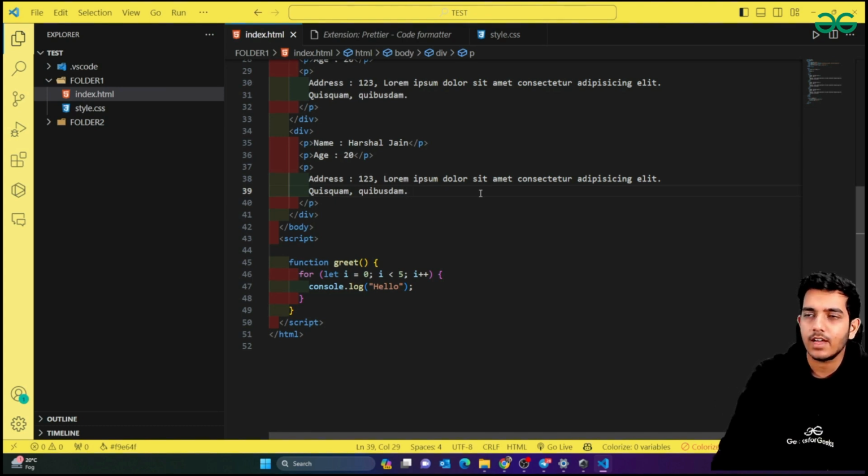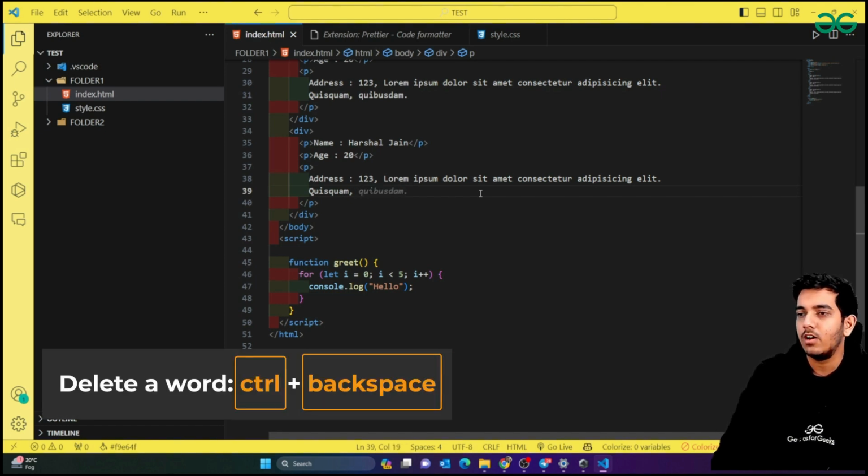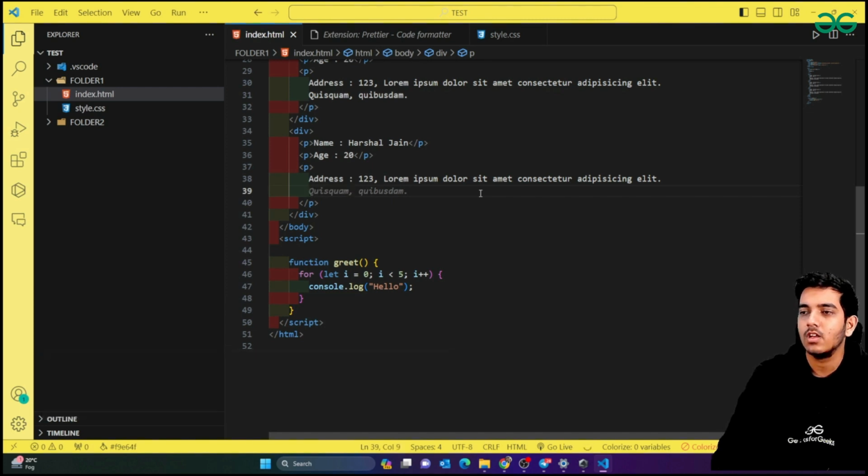If you want to delete a previous character, you can just press backspace. But if you want to delete a previous word, you can just press Control and backspace. You can see that's how it works, right? So I hope you understood this.